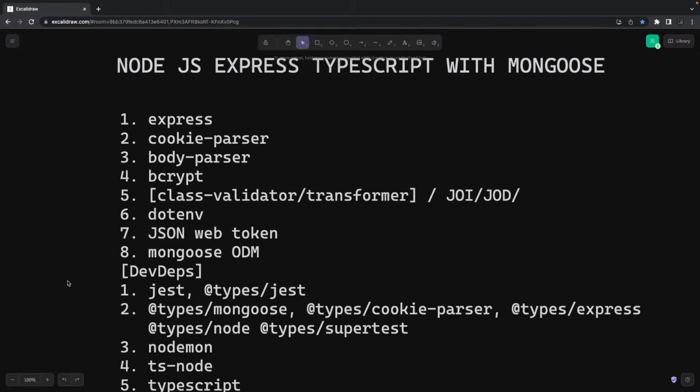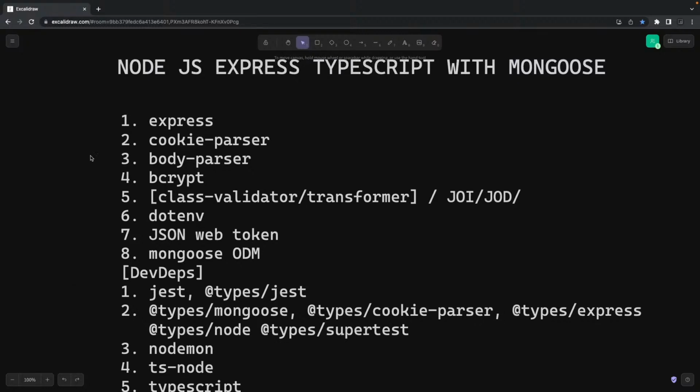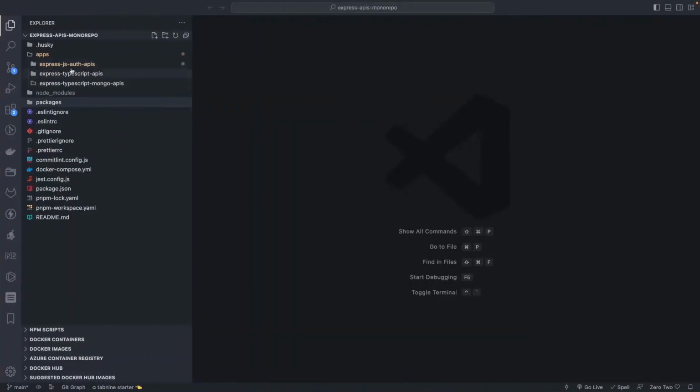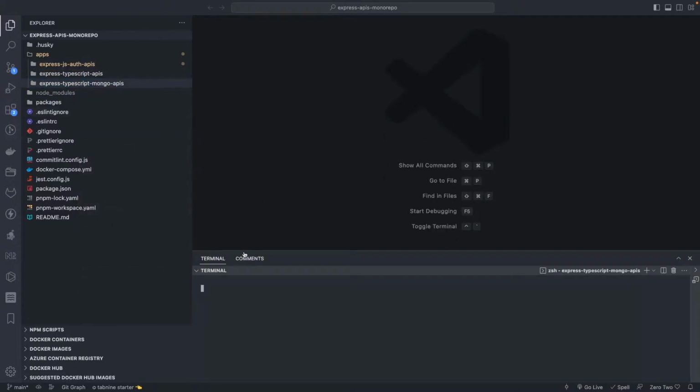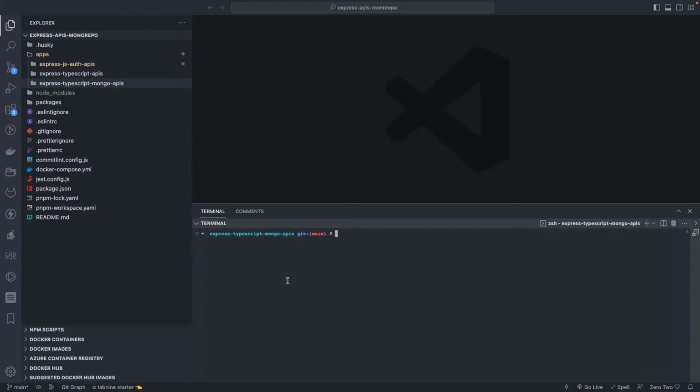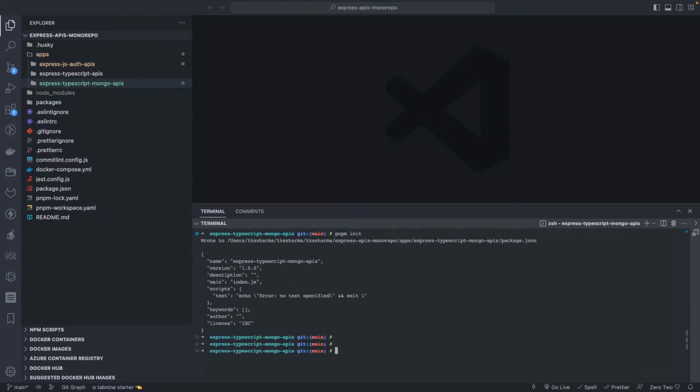So what are we waiting for? Let's get started. This is our code base which we are already using. I will just open this in the terminal. We are starting from scratch, ground zero. There is nothing inside this right now. pnpm init gives me the package file, and now I can do pnpm add.